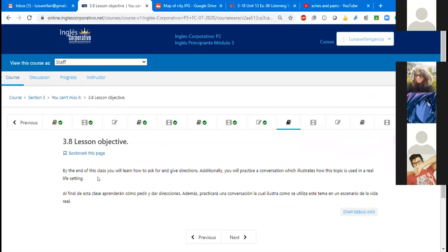By the end of the class, you will learn how to ask for and give directions. Additionally, you will practice a conversation which illustrates how this topic is used in a real life setting. Okay. Now pay attention to this, because this is what we're going to practice tomorrow, right? So how to ask and give directions.